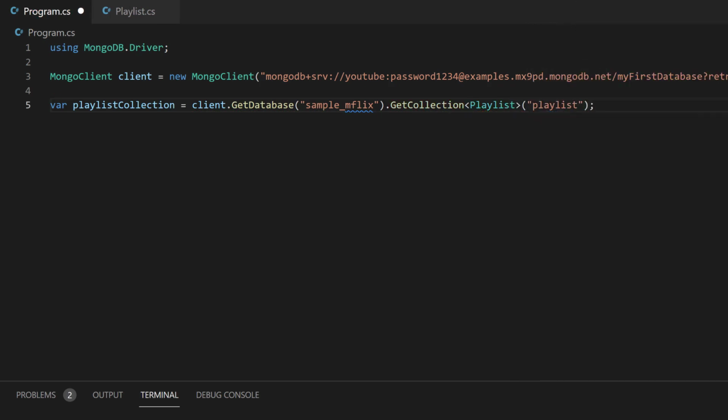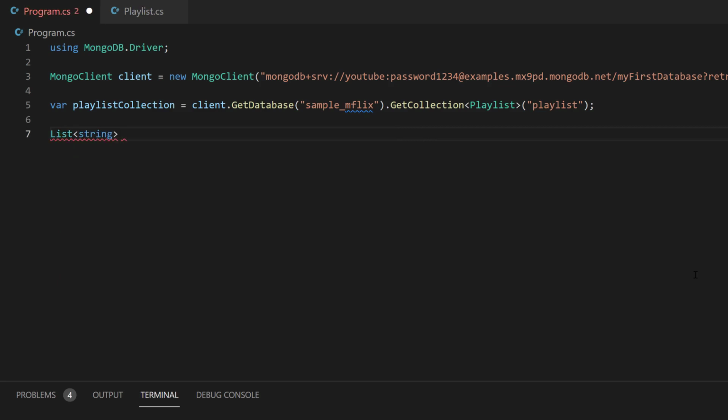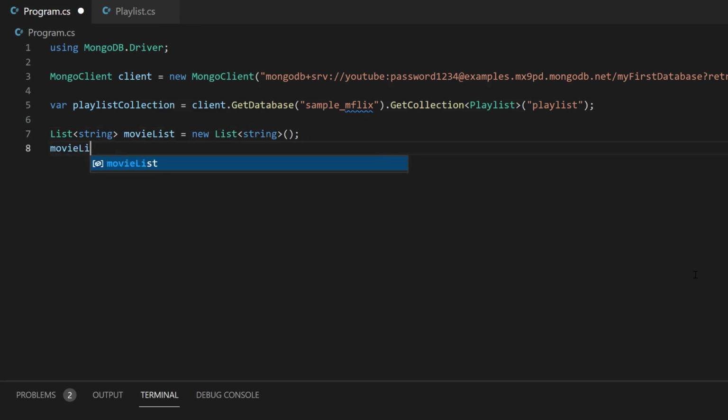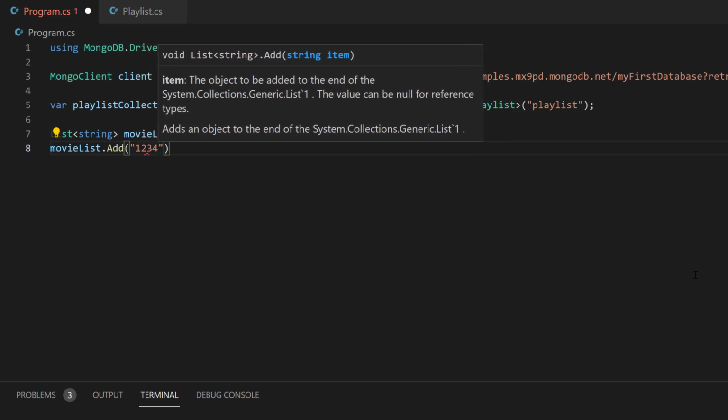So now that we have a handle to our collection that we want to use, let's go ahead and create data to save to it. So we know that we have a string for a username, and we have a list for our playlist of movies. So let's populate that list first. We're going to say movieList equals new List. Let's go ahead and add data to that list. We're going to say movieList.Add, and let's just go ahead and say 1, 2, 3, 4.